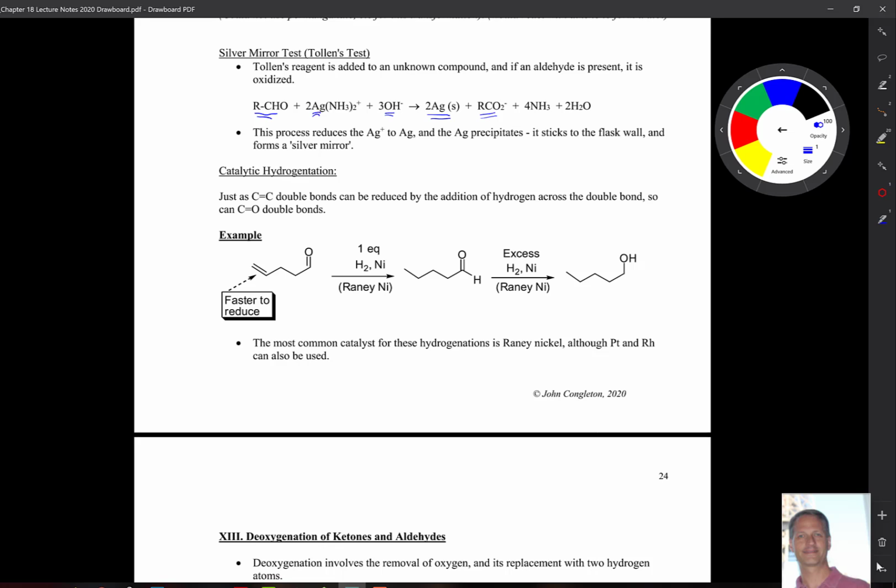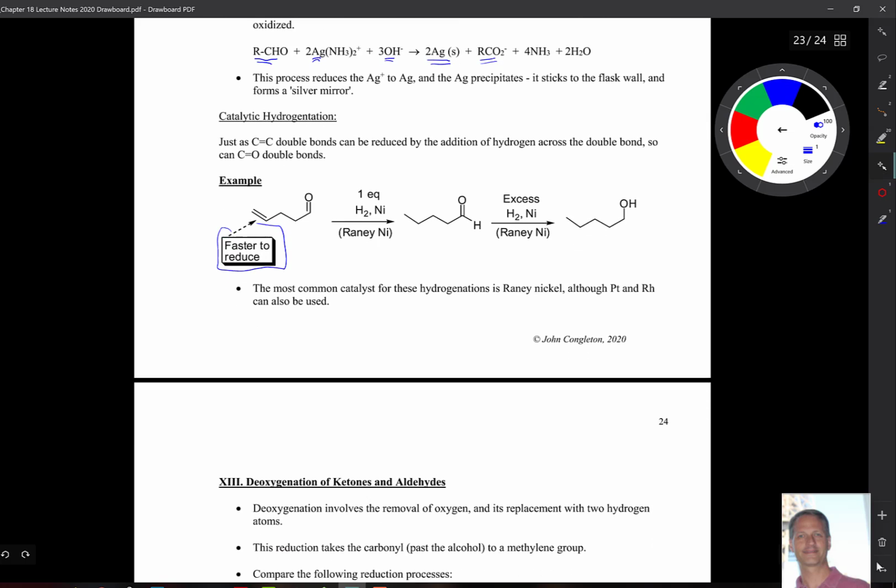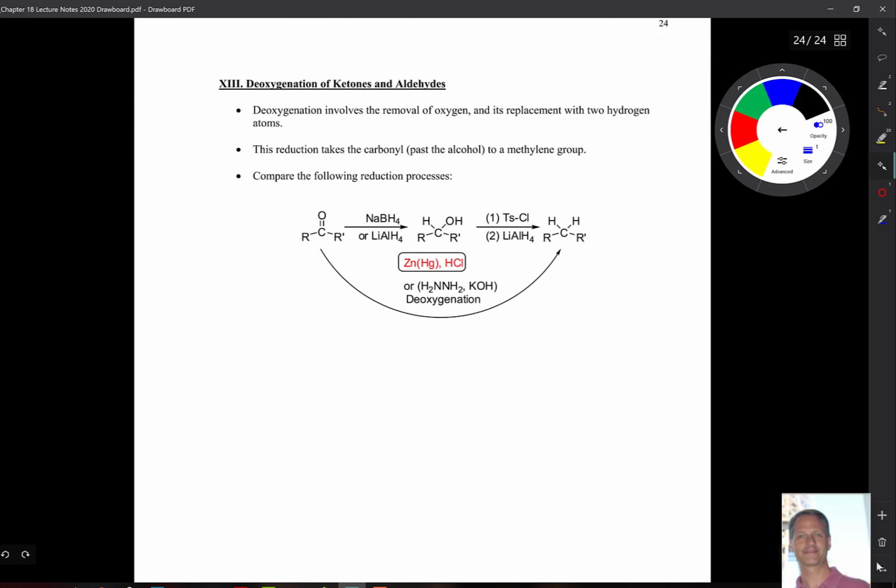We have catalytic hydrogenation, and we can selectively reduce if we use Raney nickel. So Raney nickel, in the presence of a carbon-carbon double bond and an aldehyde, will end up taking away the alkene before it takes away the carbonyl. So if we have one equivalent, that's a 1-to-1 mole ratio, it ends up just reacting at this faster position here.